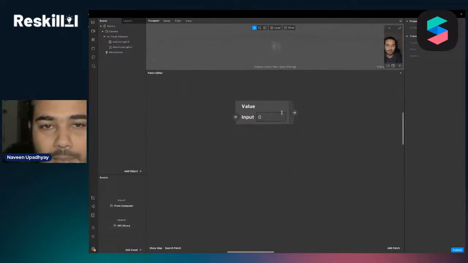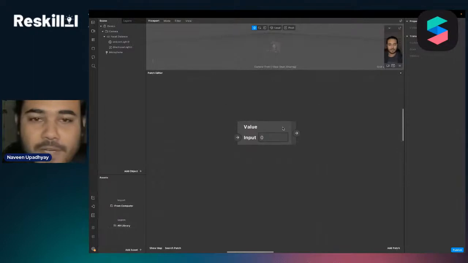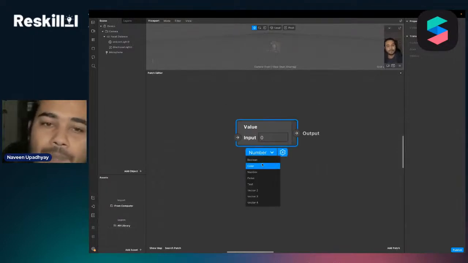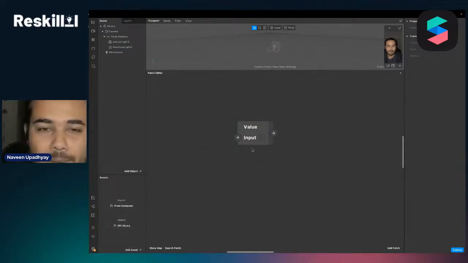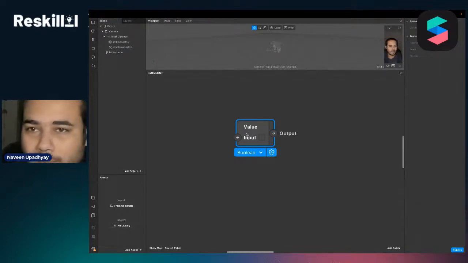So let's discuss these before we proceed further. A value can be a number, which is a zero. It can be a Boolean. What is a Boolean? A Boolean is a true or false value. It could be either true or it could be false.